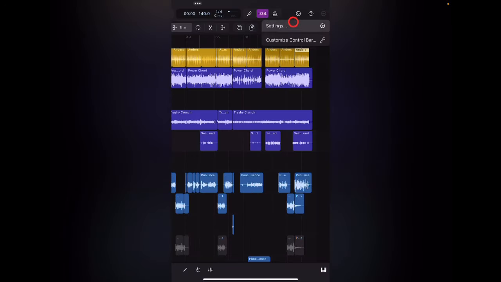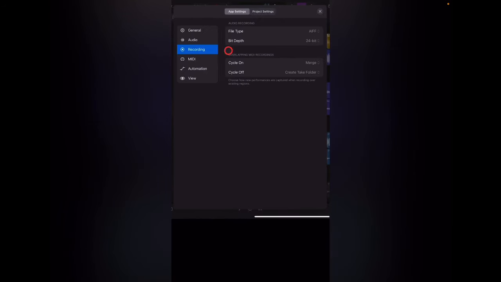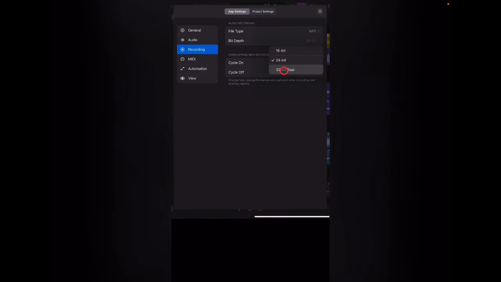2. Support for 32-bit float recording. Go to the top right, go to Settings, go to Recording, tap on Bit Depth and change to 32-bit float.